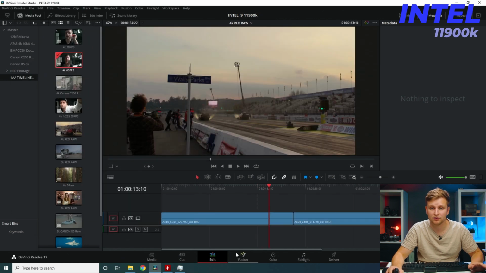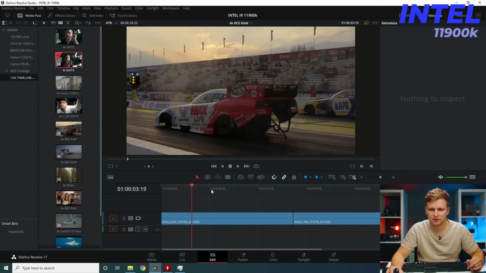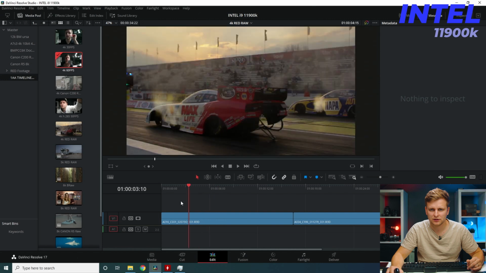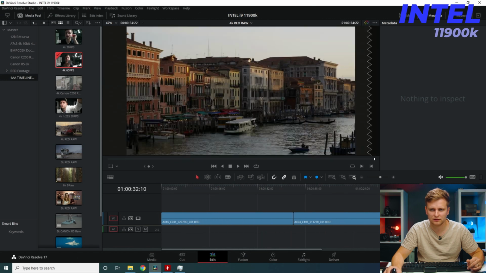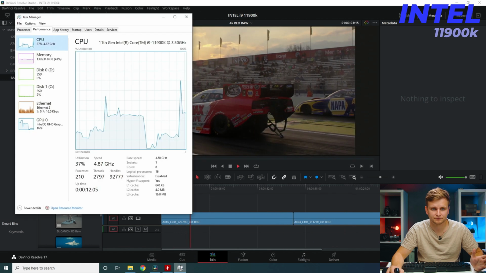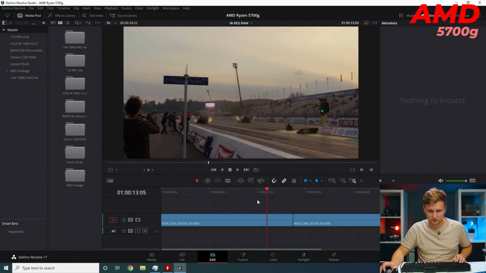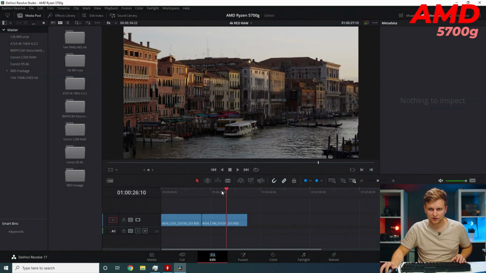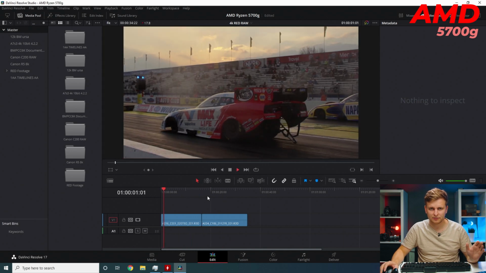4K RED RAW. Let's see, what can it do over here? Let's have a look at timeline performance. It's quite okay, actually. To be honest, it's very nice. Plays it back, no problem. Very good as well. I've got nothing bad to say about the scrubbing of the timeline. Let's press play, see what happens.